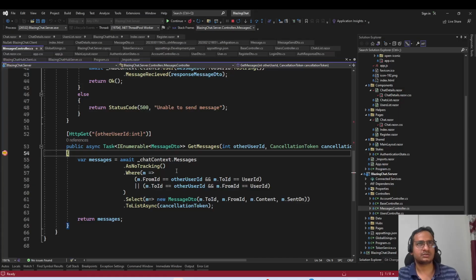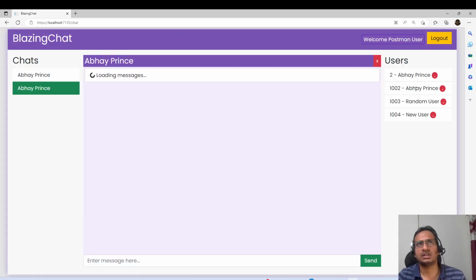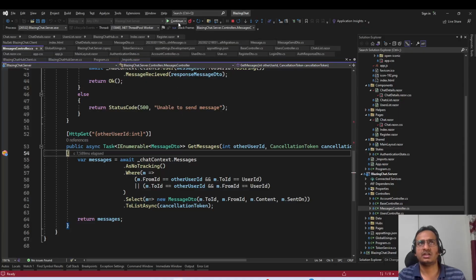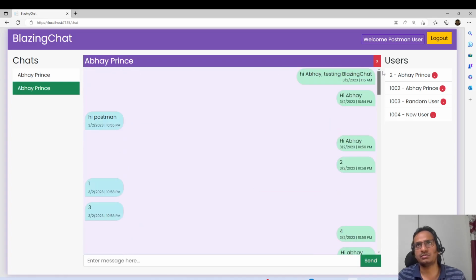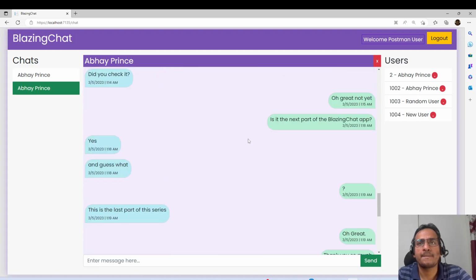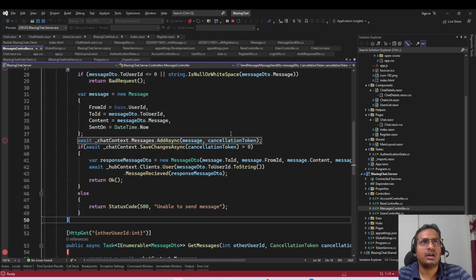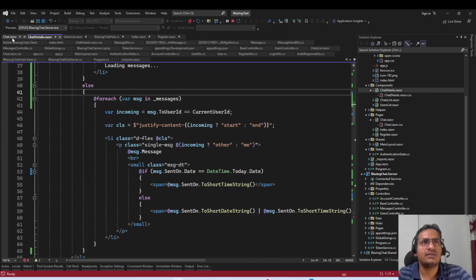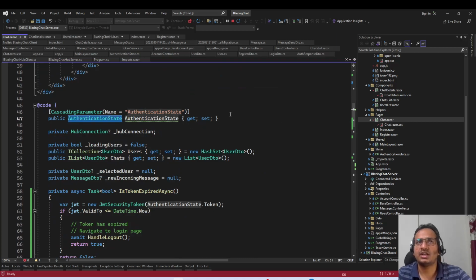Oh, what happened? Okay, continue, and now it would show the message. Same thing, second loading indicator, continue, we got message, it scrolled to the bottom. So I think everything is in place now. And now if we check, we have everything, but there is one thing, this authentication state.